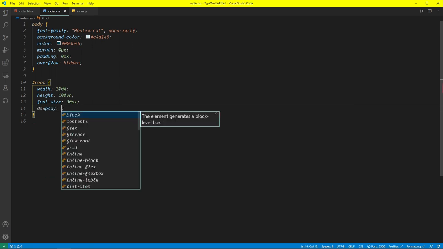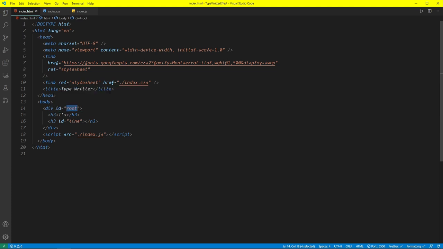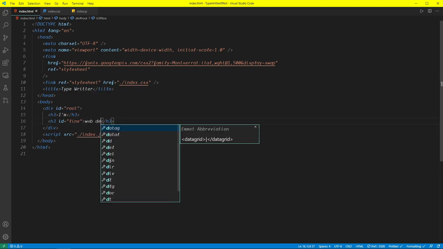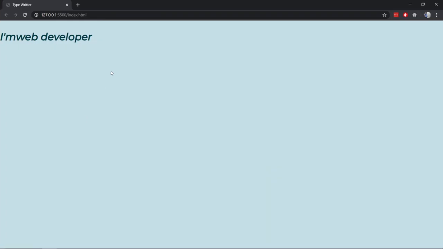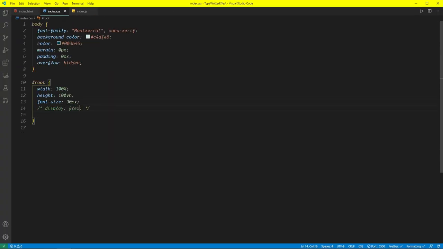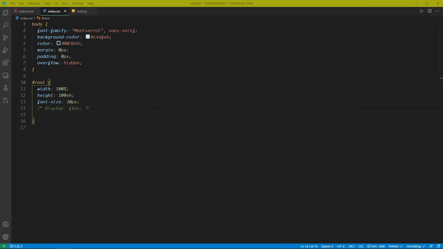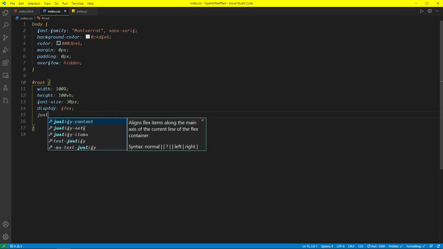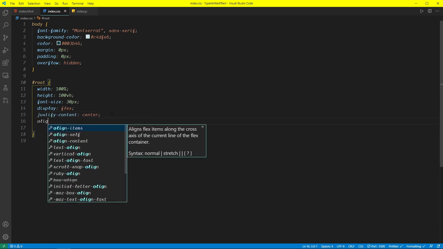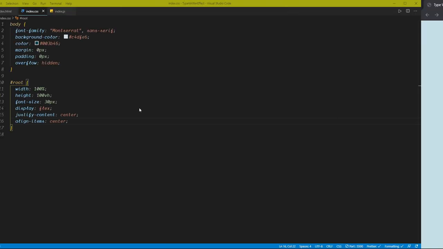So let's add display as flex. I am adding the flex because H3 are block level elements. If we have to display those block level elements in a row, then we add flex. If we didn't add the flex, then it looks like this, which is quite weird. So let's uncomment this and add justify content as center, align items as center to center all things. Nice. Let's add some thick space.